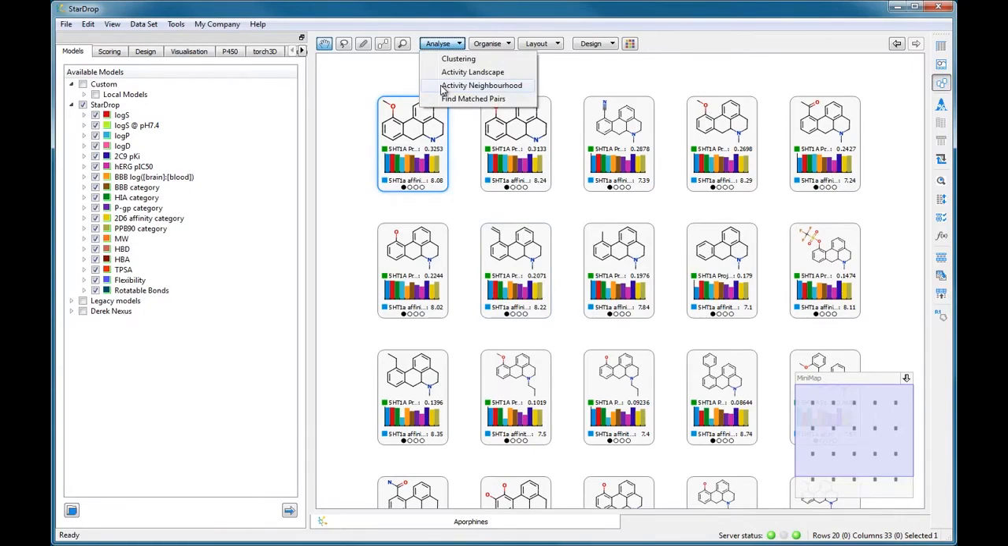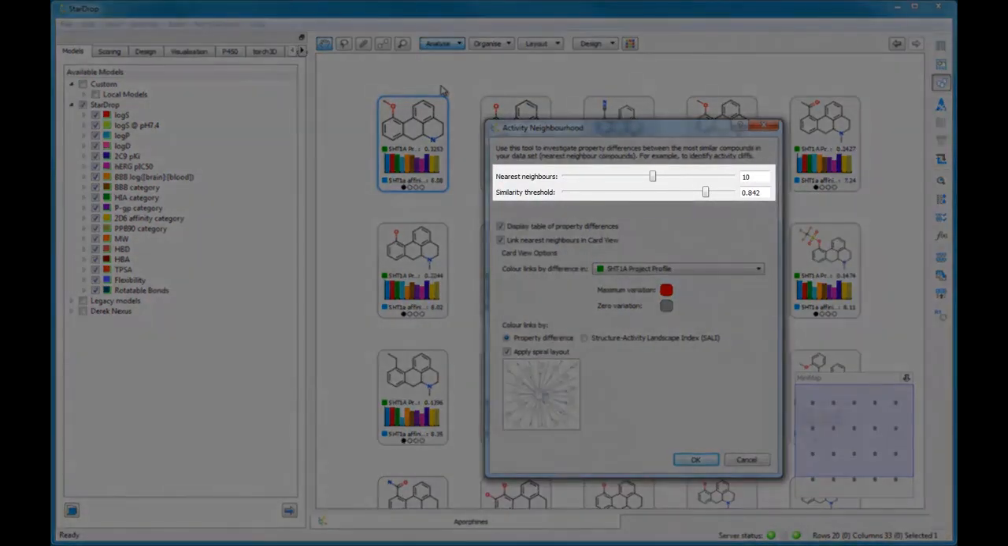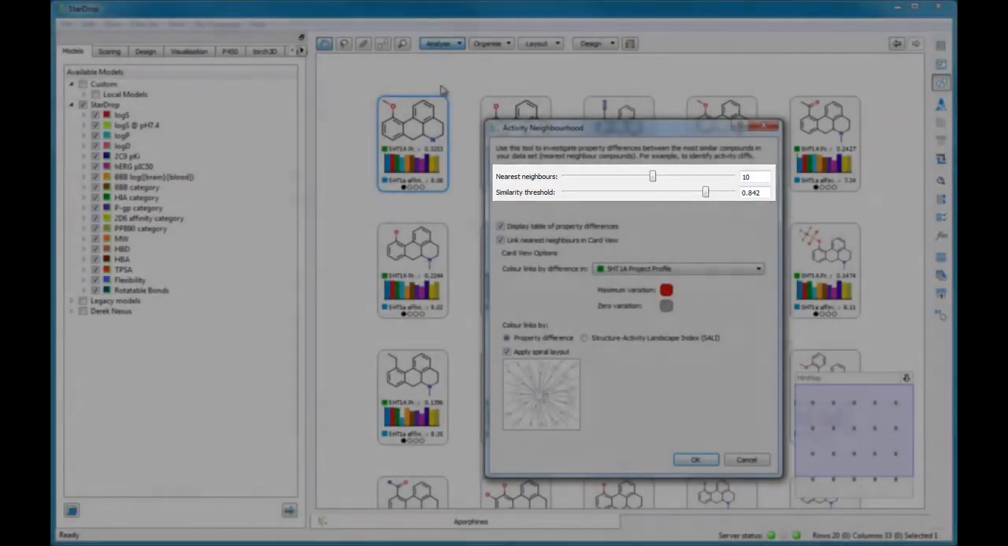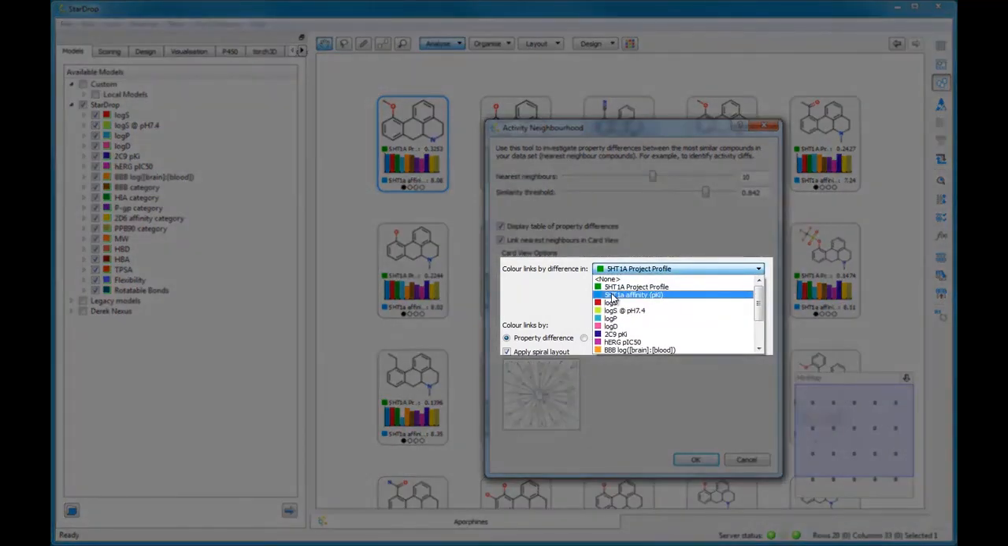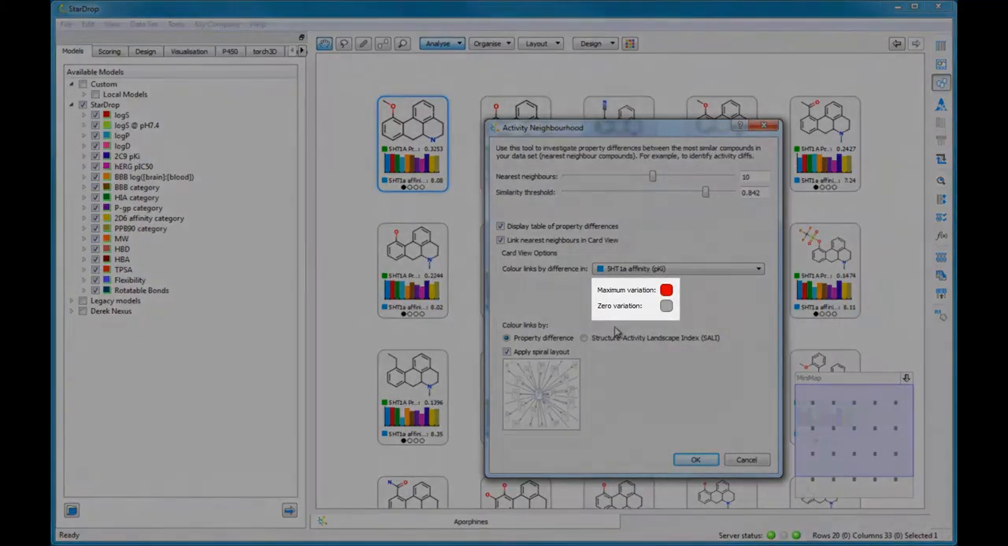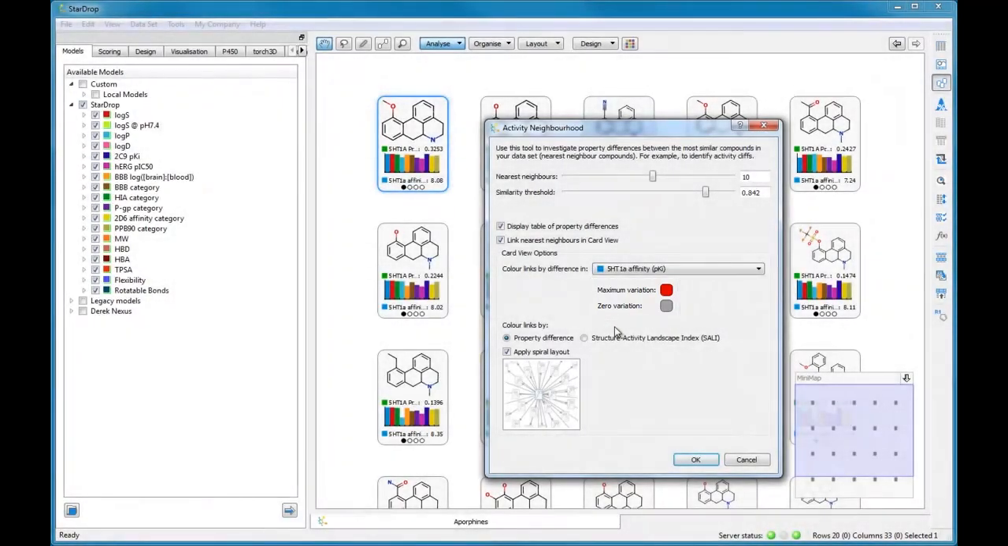from the Analyze menu. In this dialog, you can select the number of nearest neighbours to analyze around the reference. By default, these nearest neighbours will be shown as links in card view, and you can also choose to colour the links by the change in the property value. In this case, we will choose the affinity for 5-HT1A expressed as a pKi. You can also choose the colour scale by clicking on the boxes below, but in this case, we will use the default from grey to red.